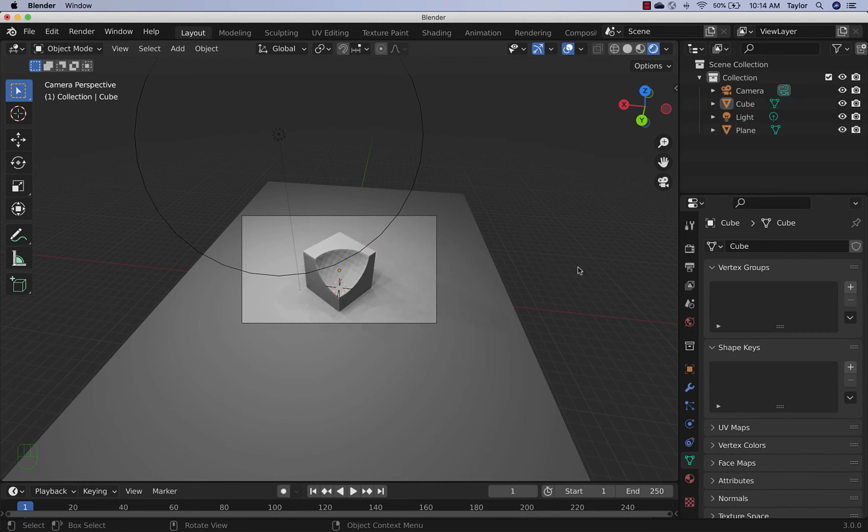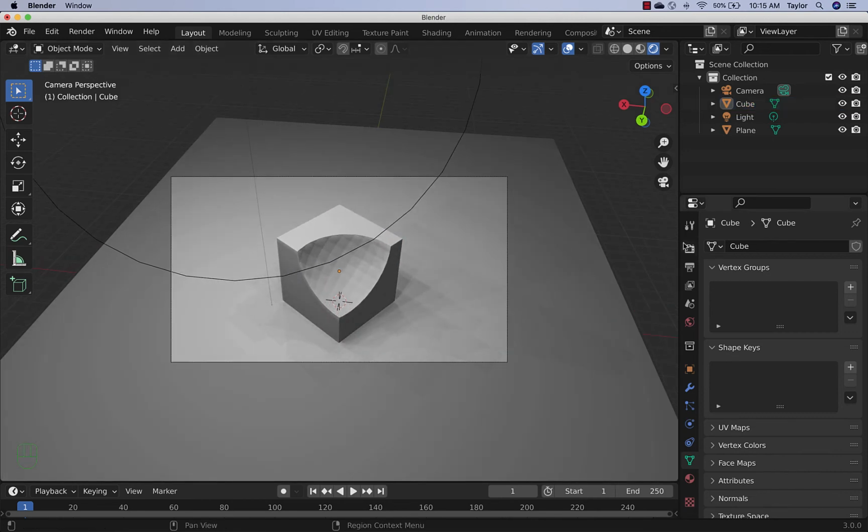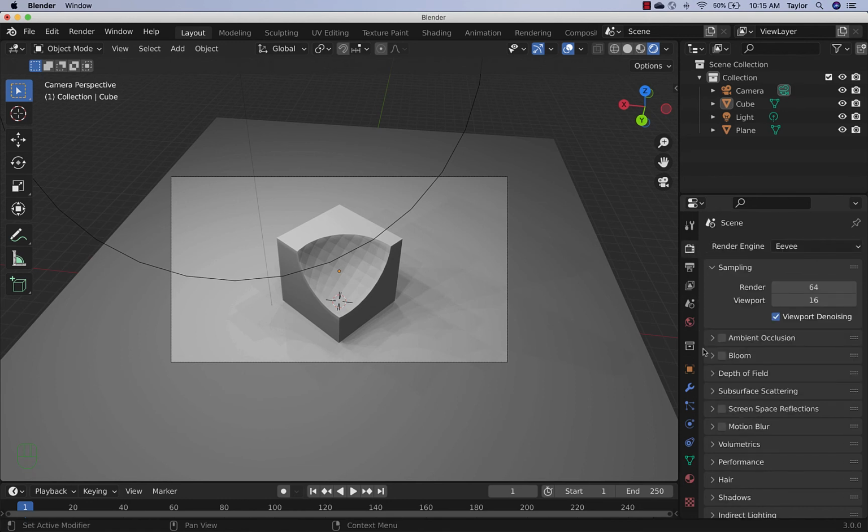So before we do that, let's add some materials. And before we do that, the first step will be changing our default renderer. So here I'll click over here. It looks like sort of the back of a contemporary DSLR camera, and you'll see the first thing is that our render engine is Eevee.